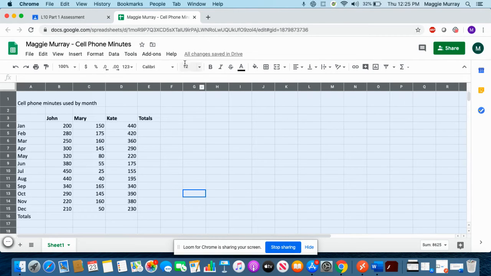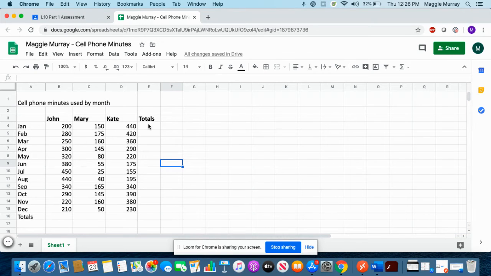So now I'm going to go up here to this 12, which is the font size, and you see when I hover my cursor over it, a little box pops up and tells me it's font size. If I click on the arrow next to the 12, here are all my font size options, and I'm going to select 14, and you see my text got larger. So now to unhighlight, I'm going to tap in any other cell, and it's unhighlighted.